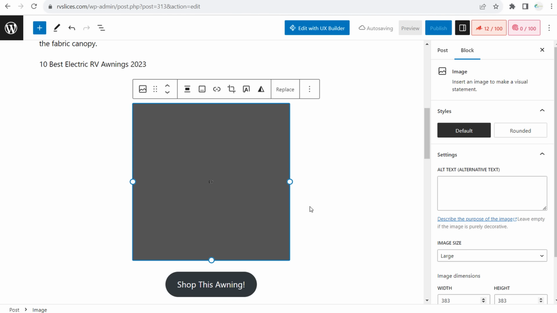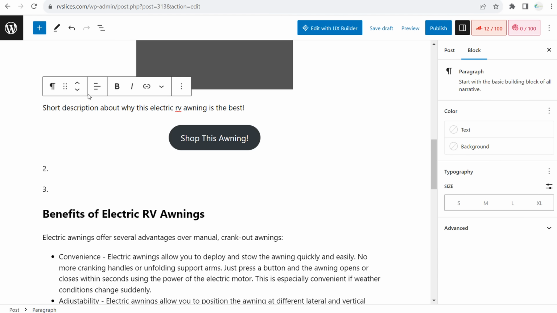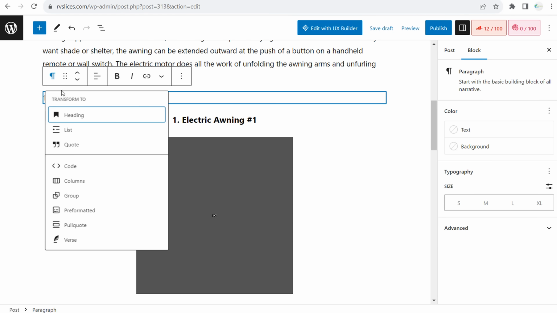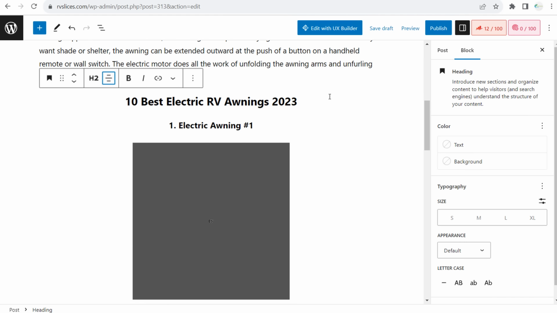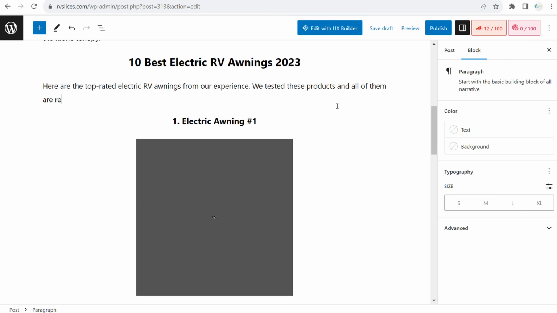Let's center our image. Short description about why this electric RV awning is the best. Okay, we don't really need to center this, but we'll align this center too. So we have our 10 best electric RV awnings. Here are the top rated electric RV awnings from our experience. We tested these products and all of them are recommended by us. Okay, so give some personal information.